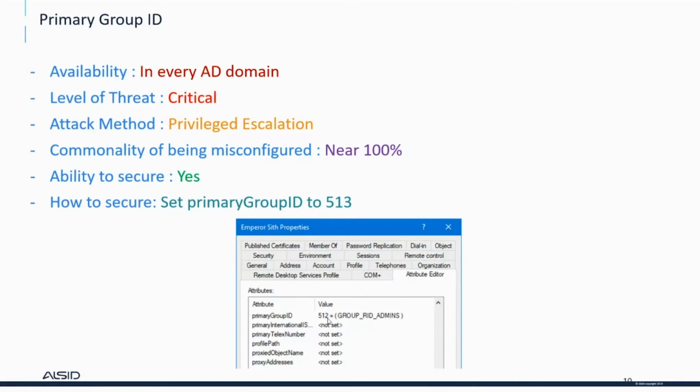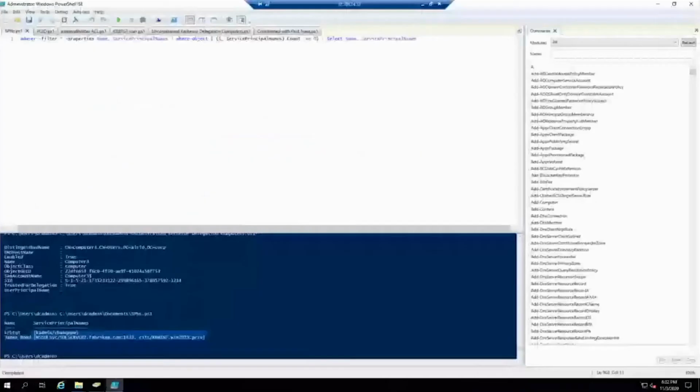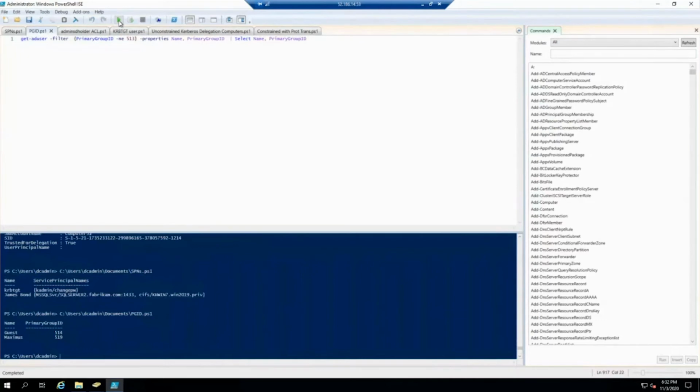Now, let's go into our environment and take a look at how we're going to be able to see these. You'll notice that I have another command here to get all the users that have a primary group ID other than 513. Remember, 513 is domain users. So I have a couple here. You'll notice that I have Maximus and I have guest.